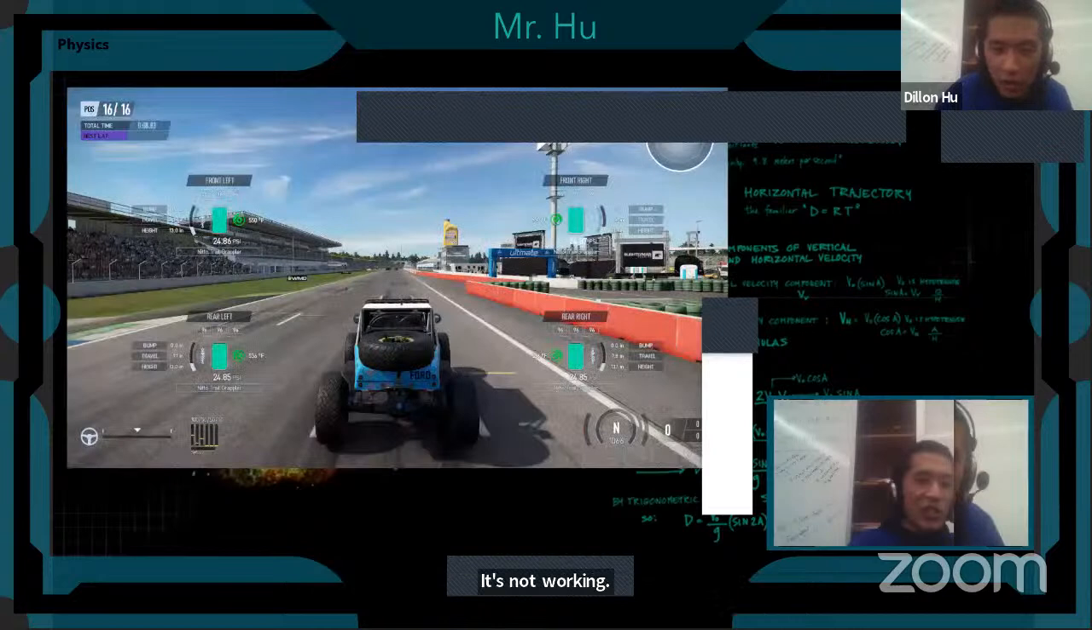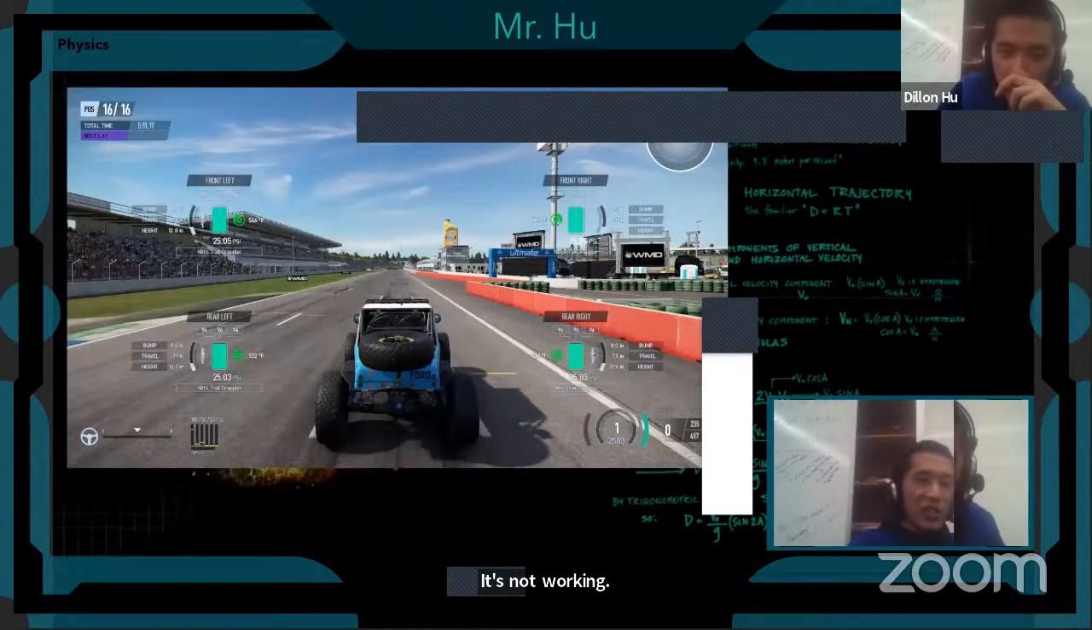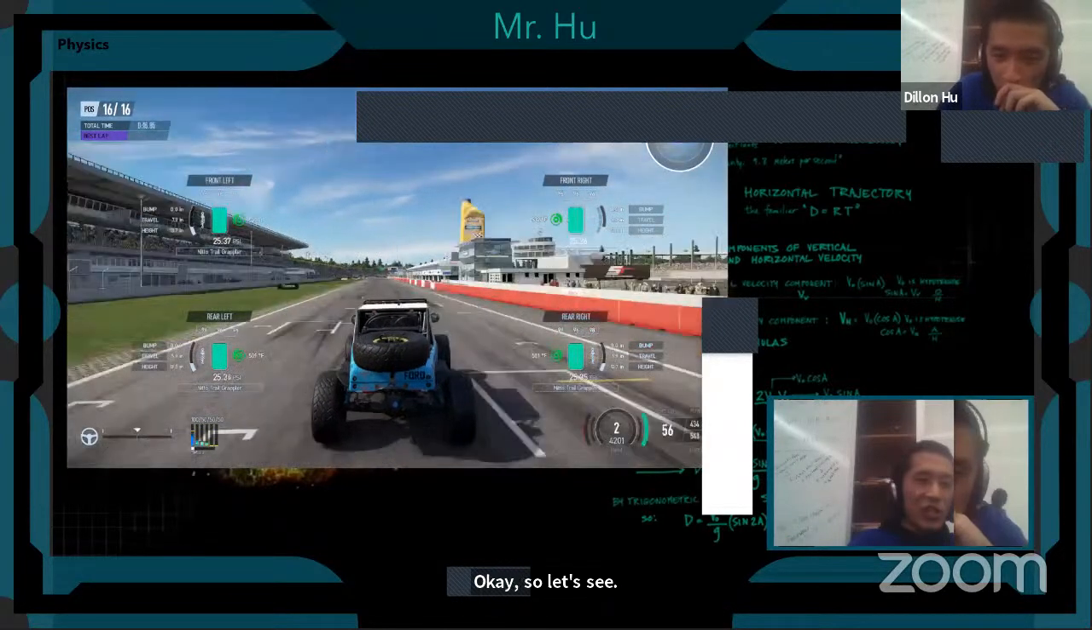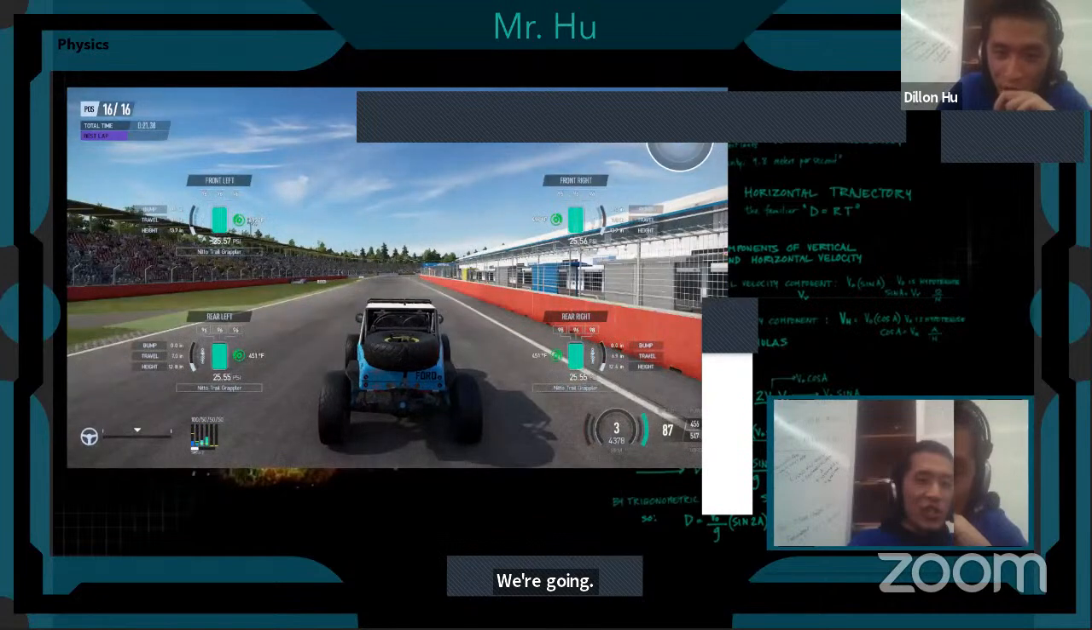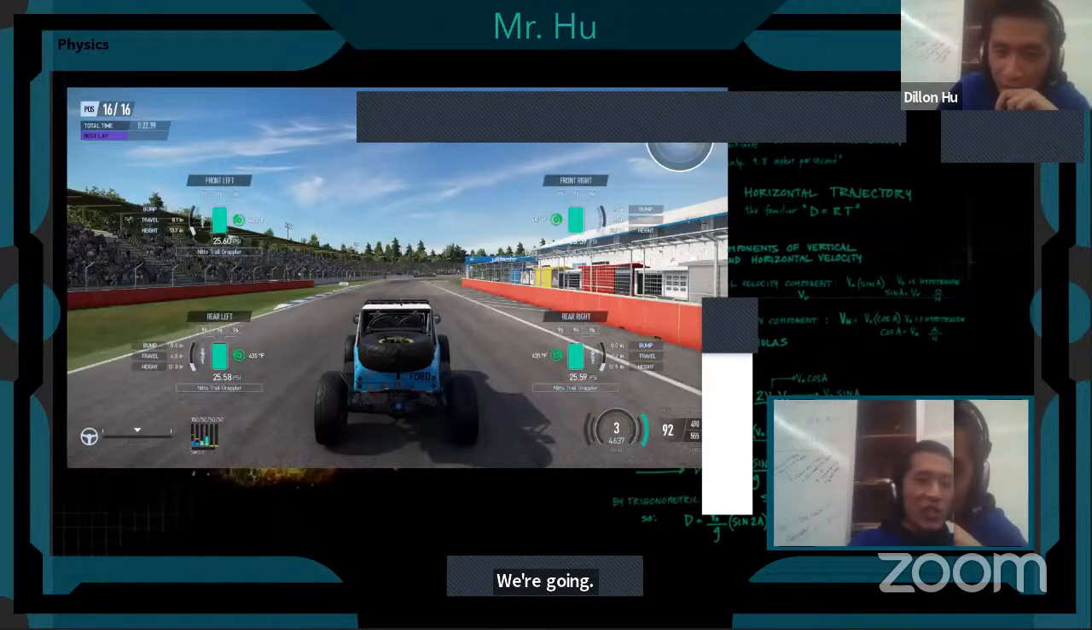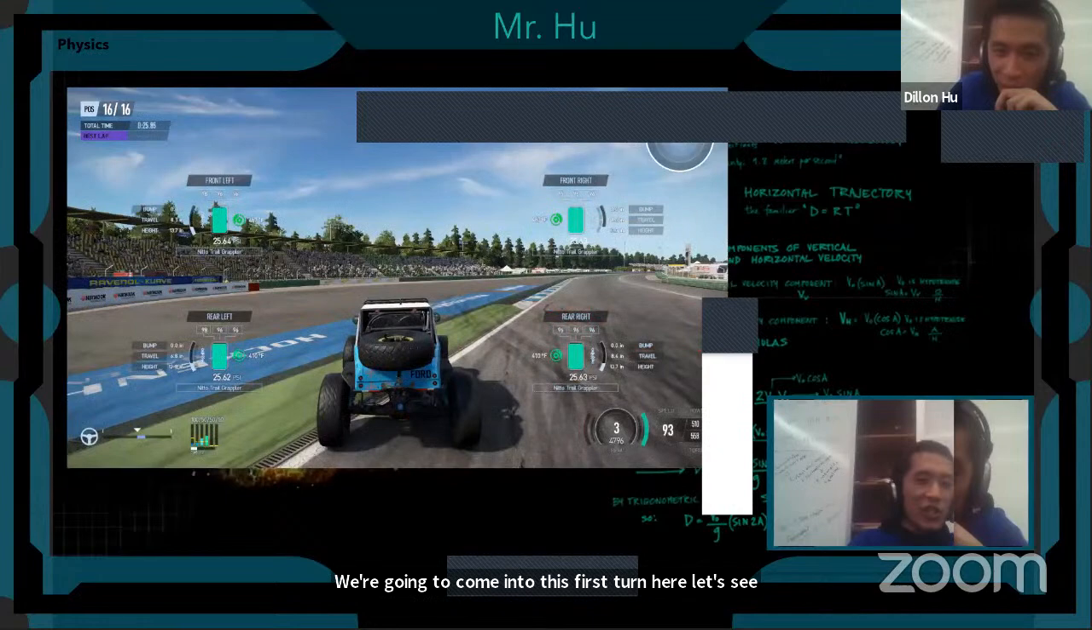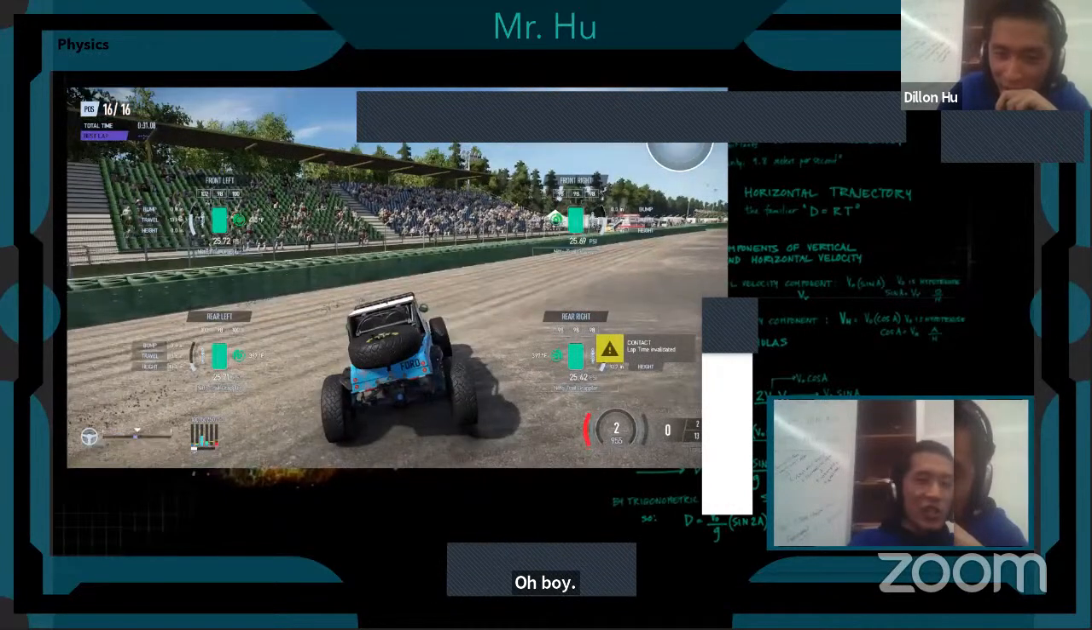Okay, so let's see. We're going about 60 miles an hour here. My game's a little laggy, I'm playing on my laptop right now. We're gonna come into this first turn here. Let's see how. Oh boy. Oh boy. Oh god. That was pretty bad. Oh, look at my car here.